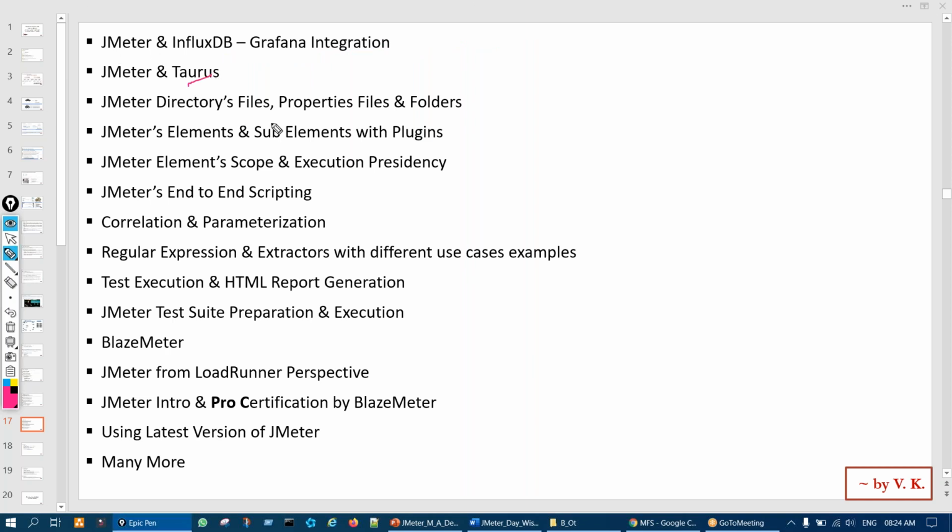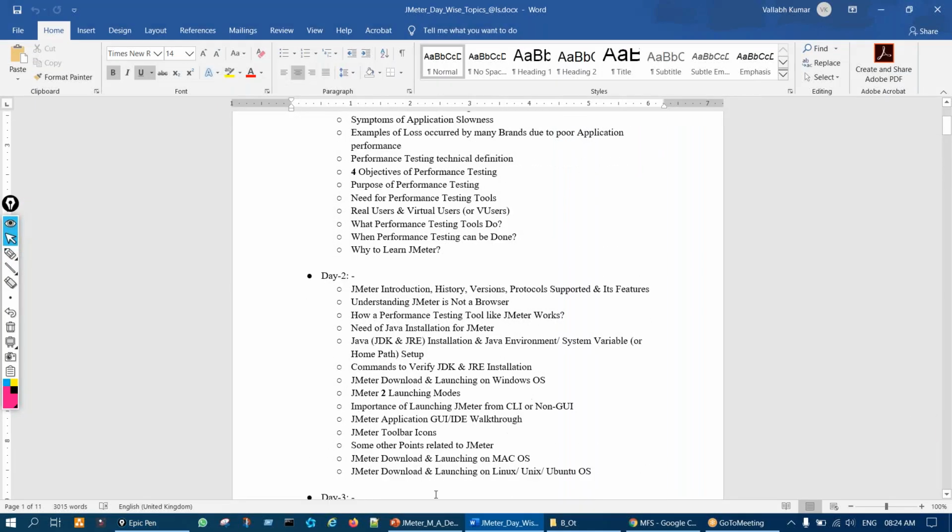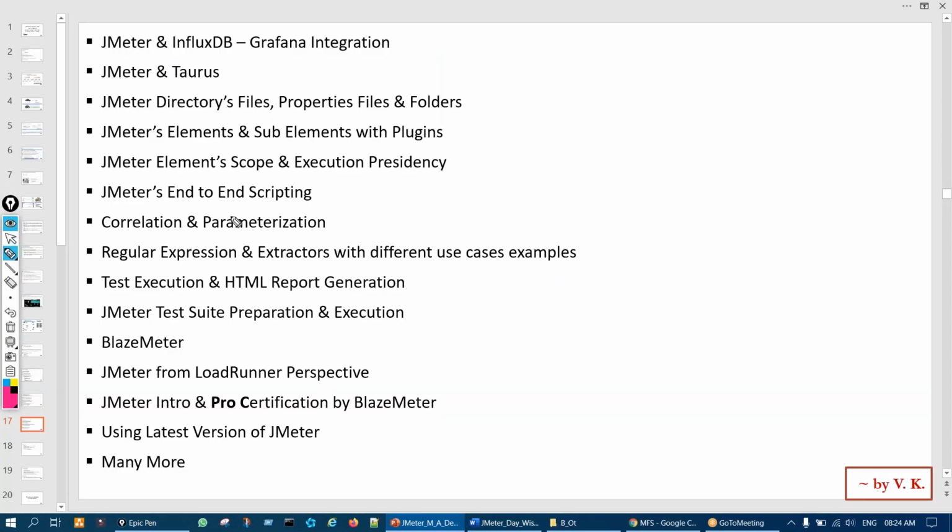Then JMeter and Taurus. Okay. Having a good idea of the JMeter directory, properties files, and folders, right? Means when we download JMeter, it has some properties files, some folders, some directory files. So we'll discuss that. Then JMeter elements and sub-elements. There are around 50 to 60 elements in JMeter. Okay. So we'll discuss each one of them. Then a scoping rule is there and execution precedence is there, which is a very important rule to work on JMeter. We'll have a session on that.